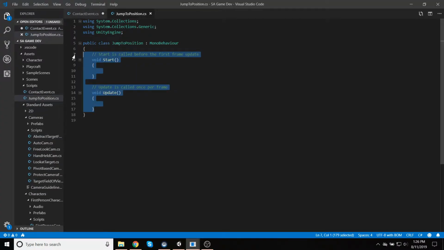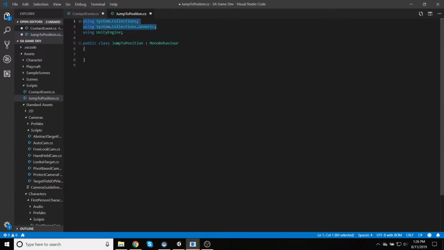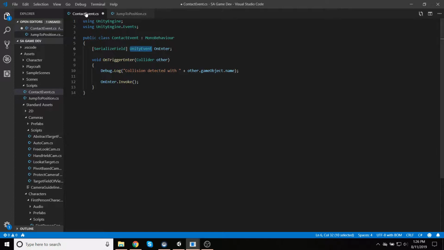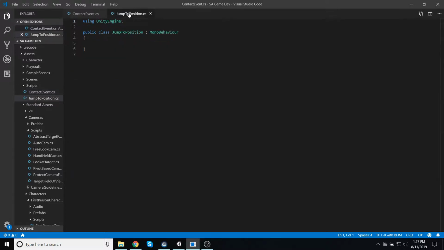And once again, I'm going to get rid of my start and update methods, get rid of system collections and system collections generic. We'll make sure everything is saved. Also, I don't really need this debug line anymore. I just use these double forward slashes to comment it out in case I need to bring this line back again. That'd make it very easy. I don't have to retype it. But this way, the compiler will ignore it.